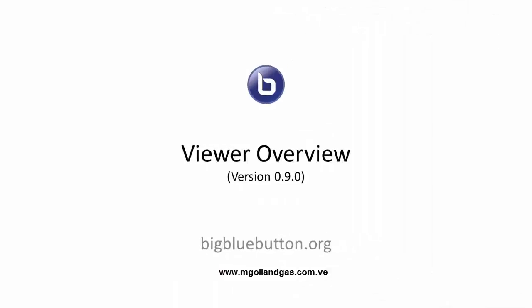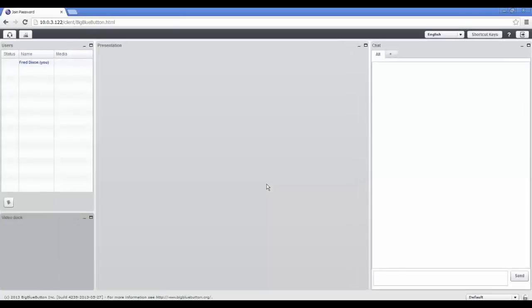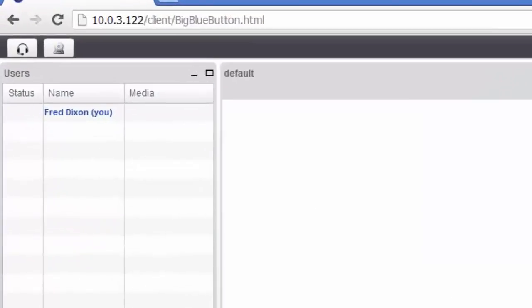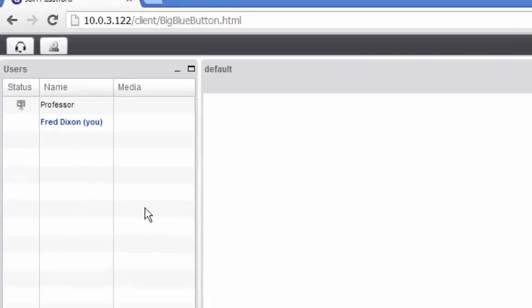Hi, we're going to give you an overview of using Big Blue Button from a viewer or student's perspective. When you first log into Big Blue Button, you'll notice in the upper left-hand corner there's a Users module that shows you the list of users that are in the current session. As people join, they'll appear there. You can see the professor has joined, and they have an icon to indicate that they're the presenter.